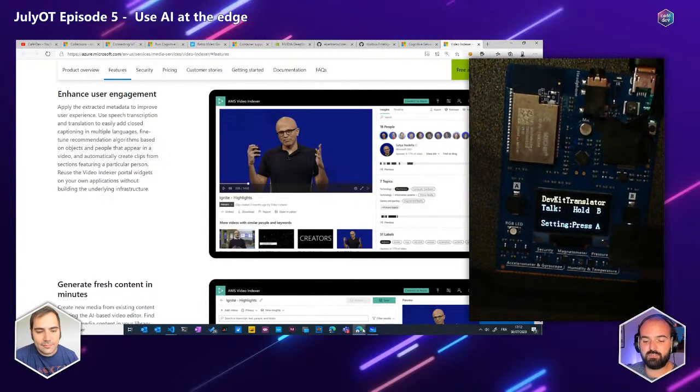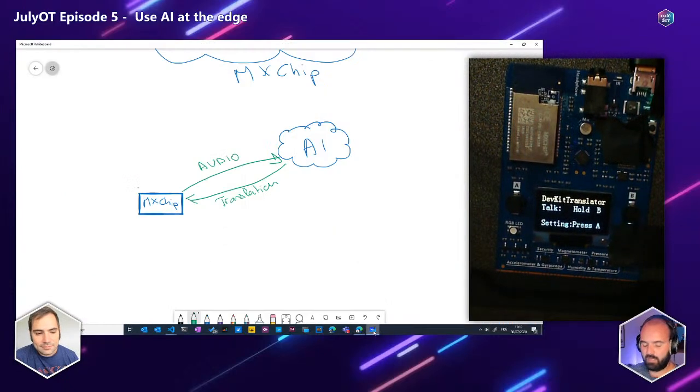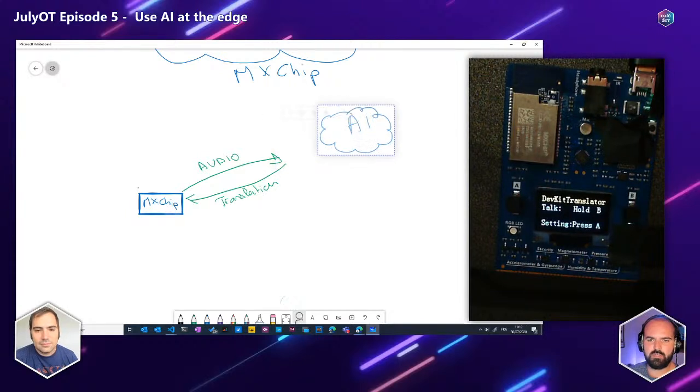Yeah, so there's a lot of different interesting services, and actually we will use two of them to do what we want here. So I will just move this and say it's Cognitive Services.